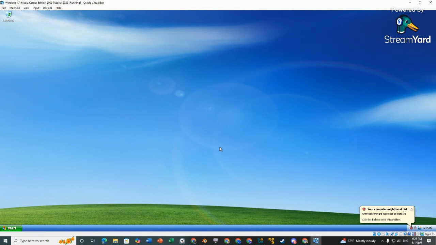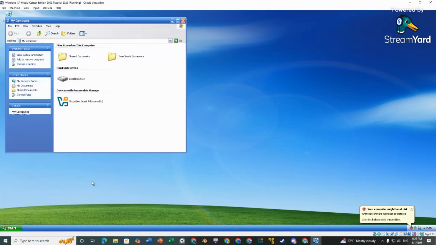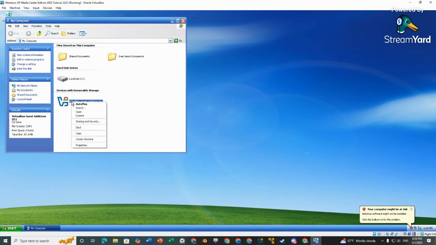We can now eject the VirtualBox Guest Additions. Click on the Start button on Windows XP, then open up My Computer. In the Devices with Removable Storage, click on the VirtualBox Guest Additions here, right-click on it, and choose Eject.